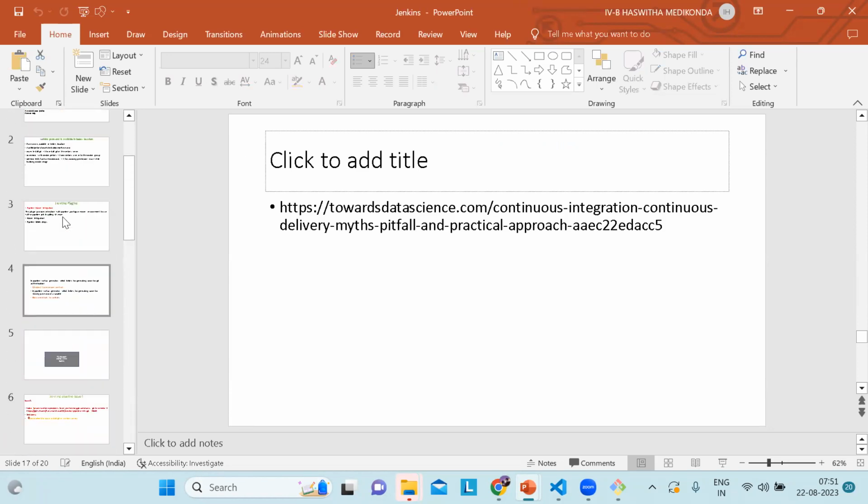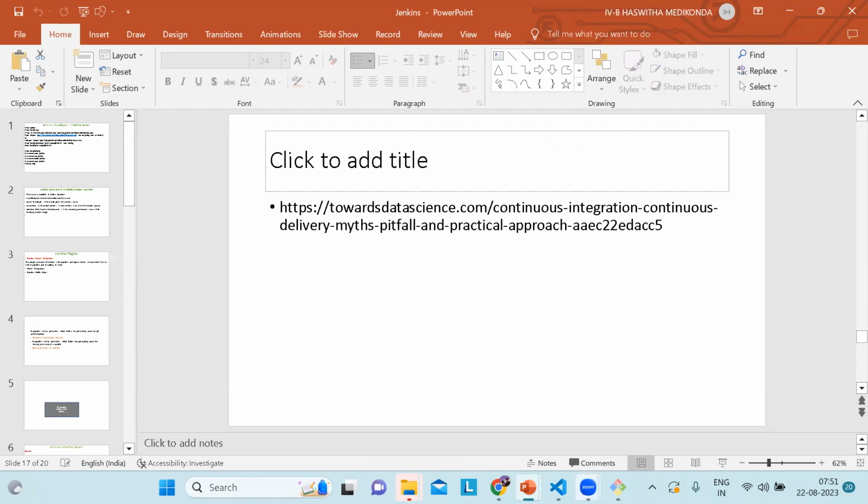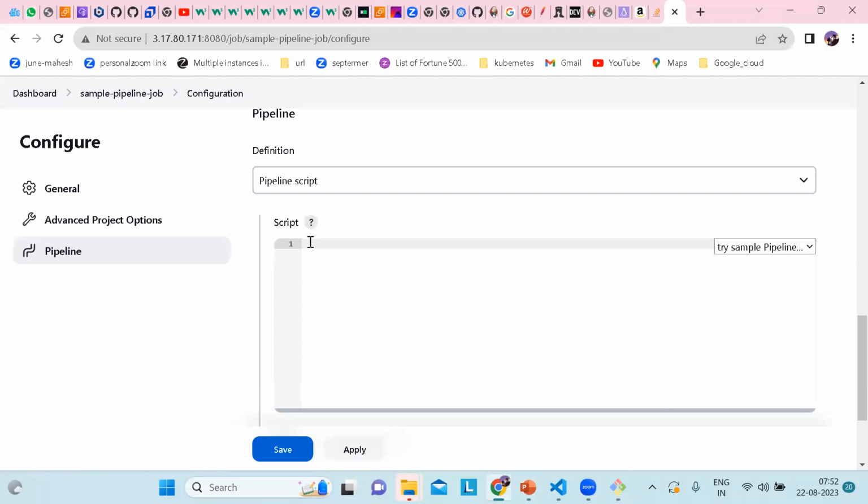Here, actually, the syntax of declarative pipeline is not there. Then directly we'll write the declarative pipeline syntax. Here I want to write a declarative pipeline. So a declarative pipeline will start with the word pipeline. So we have to write pipeline, then curly braces open and close.